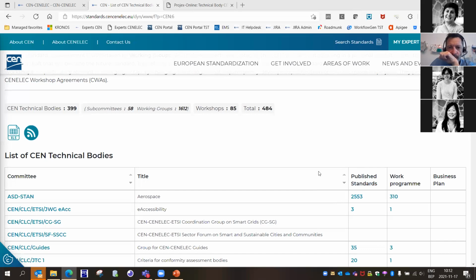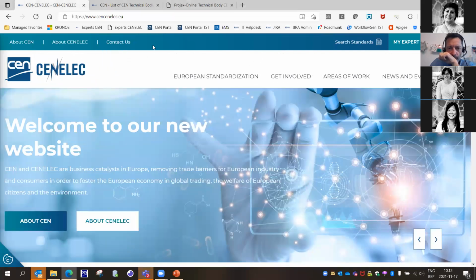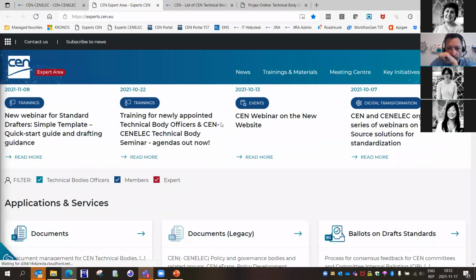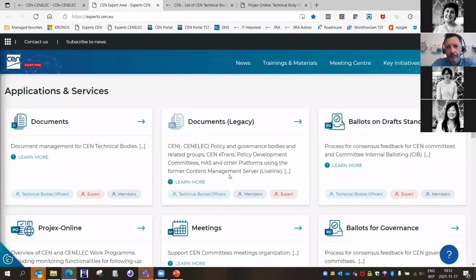Where do you find them on the front page? Can you maybe, Elisa or Eric, show through the My Expert area of CEN where it goes to the different applications? I think maybe it's useful to show the applications and explain a bit what they give access to, so the documents, where that goes and so on.